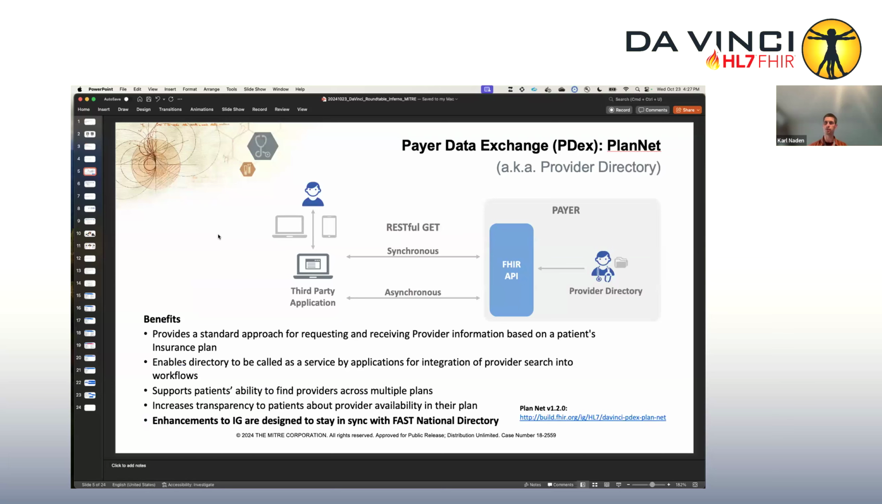So just to level set on the use case that this is targeting, the PlanNet IG defines a FHIR-based API for payer provider directories, including ways that you can access and expose insurance plans and the organizations, providers, and services covered by them. It defines a read-only API that payers expose and applications access.